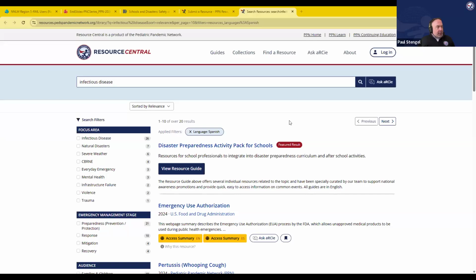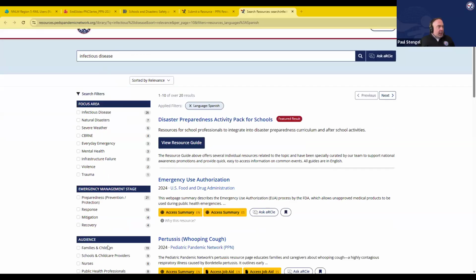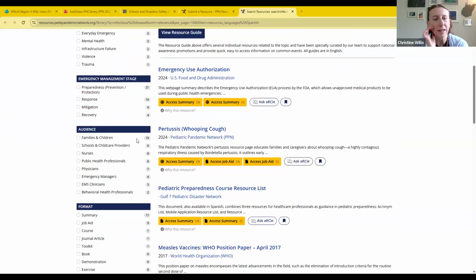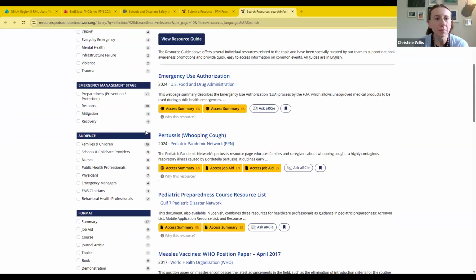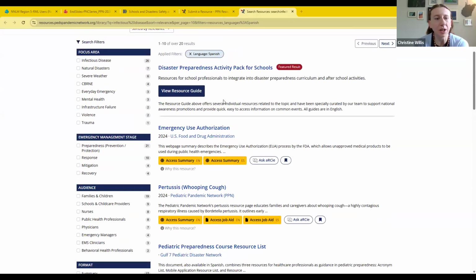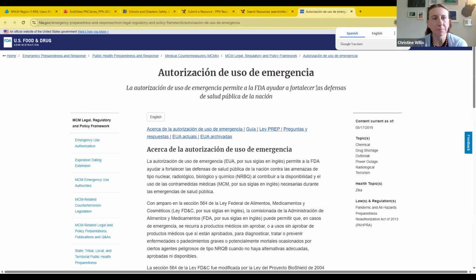Yeah, I think we have like 10 languages represented right now, but Spanish, French, Chinese, and Arabic are most. If you scroll down, sorry. Yeah, so you can see on that second one, there's two access summary buttons, and one has EN and one has ES. So if you click the ES one, it would take you to the Spanish version of that site. Oh, that's excellent. Thank you.